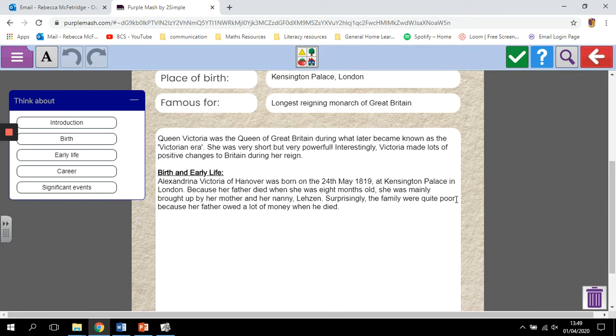Okay, and actually, this is a great piece of writing to use loads of our Year 2 tricky words. I know that I've used poor already, quite, very, mother, father, money, and that was without me even trying. So there's loads of ways you can include all the things you're used to doing in your Year 2 writing.